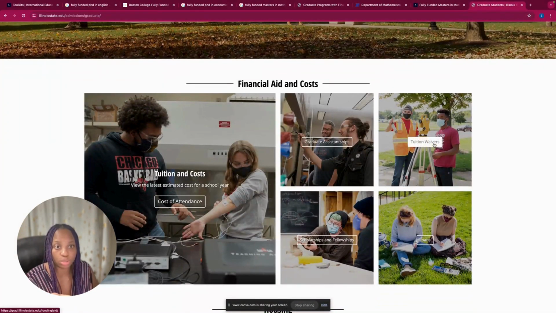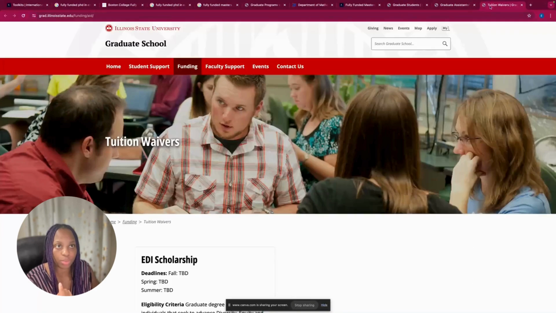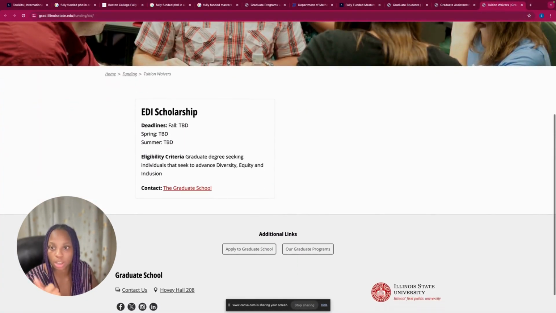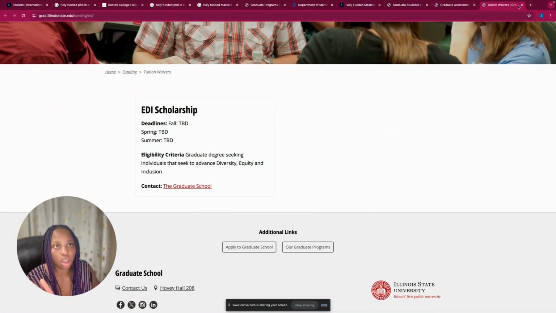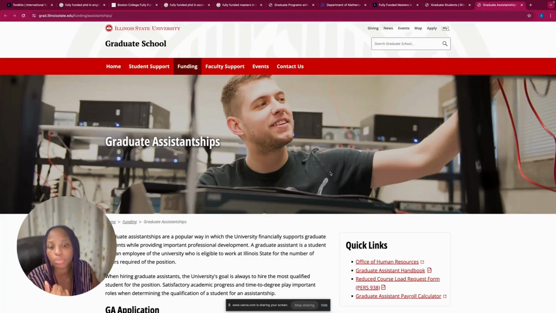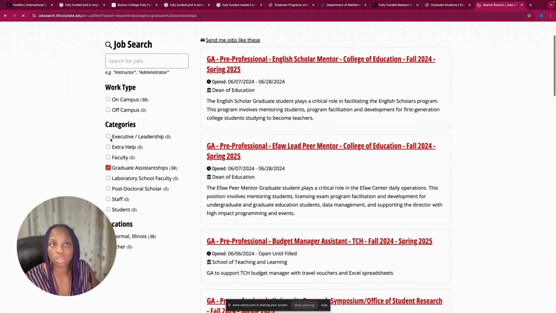Actually, they even have a tuition waiver page, and then they have an assistantship page. So we're going to right click on both. I'm going to start with tuition waiver to see what information is there. So they have a specific scholarship for graduate degree seeking individuals that seek to advance diversity, equity, and inclusion. Okay, I guess this is the only one, but it's a tuition waiver option, which will waive your tuition. Okay, awesome. For assistantship, they have an online posting, which is awesome, because I can go through some of this.